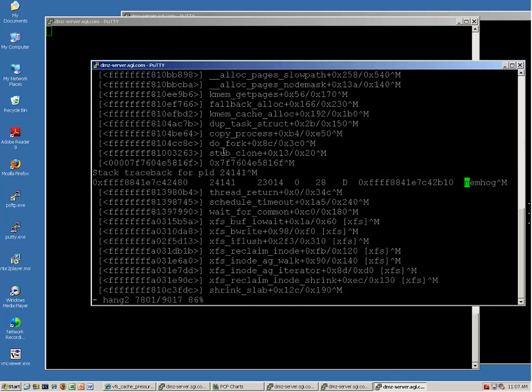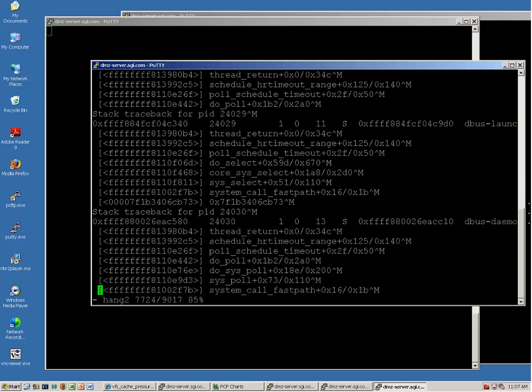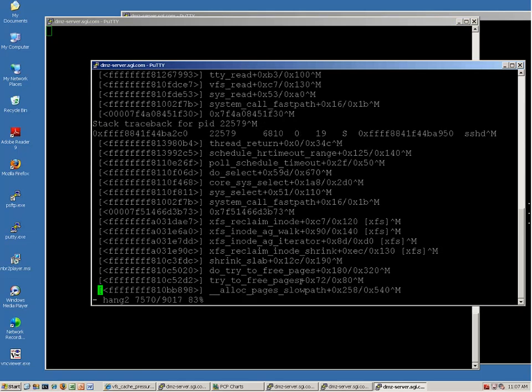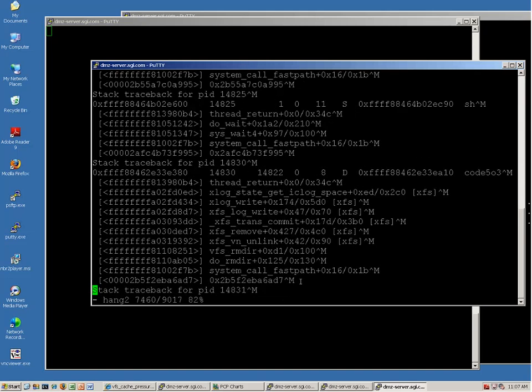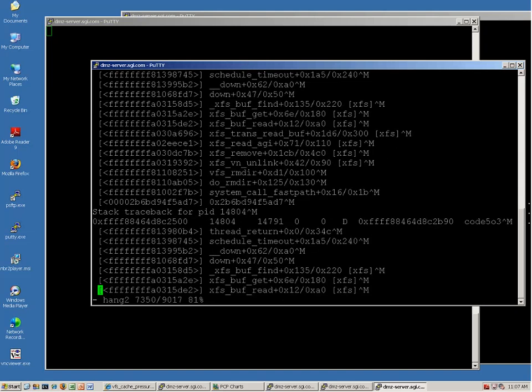Yeah, we already saw memhog was stuck on shrink slab. Shrink slab. Remember I said it's going to try to shrink the slab first. These other things, these code 5s are still in. Here's an rmdir. A lot of rmdirs going on there.